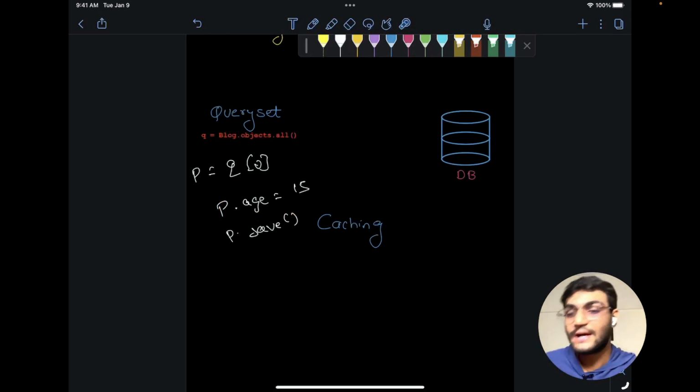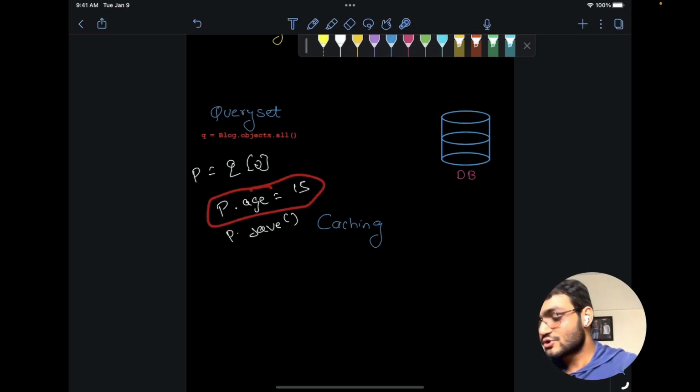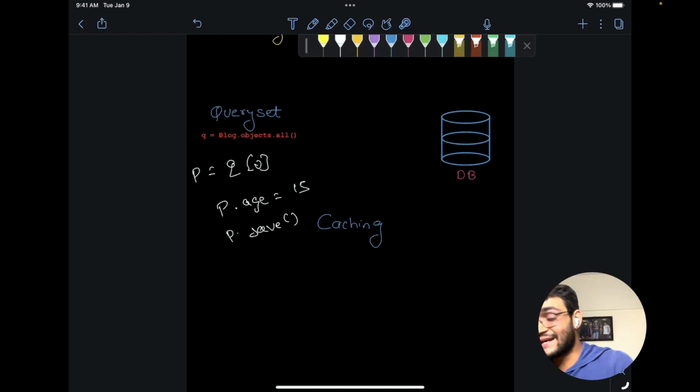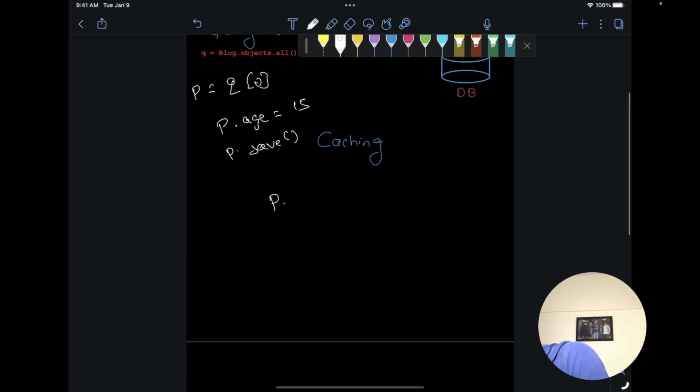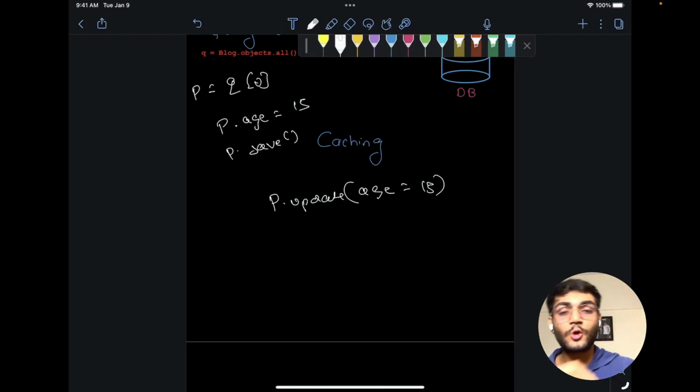But this is too much of a headache. I just want to change the value. So what does update do? Update directly goes to the database and changes it there only, instead of bringing the value to our system. It will work like this: p.update, and then age equal to 15. Okay, this is done. This is the normal thing it will do.